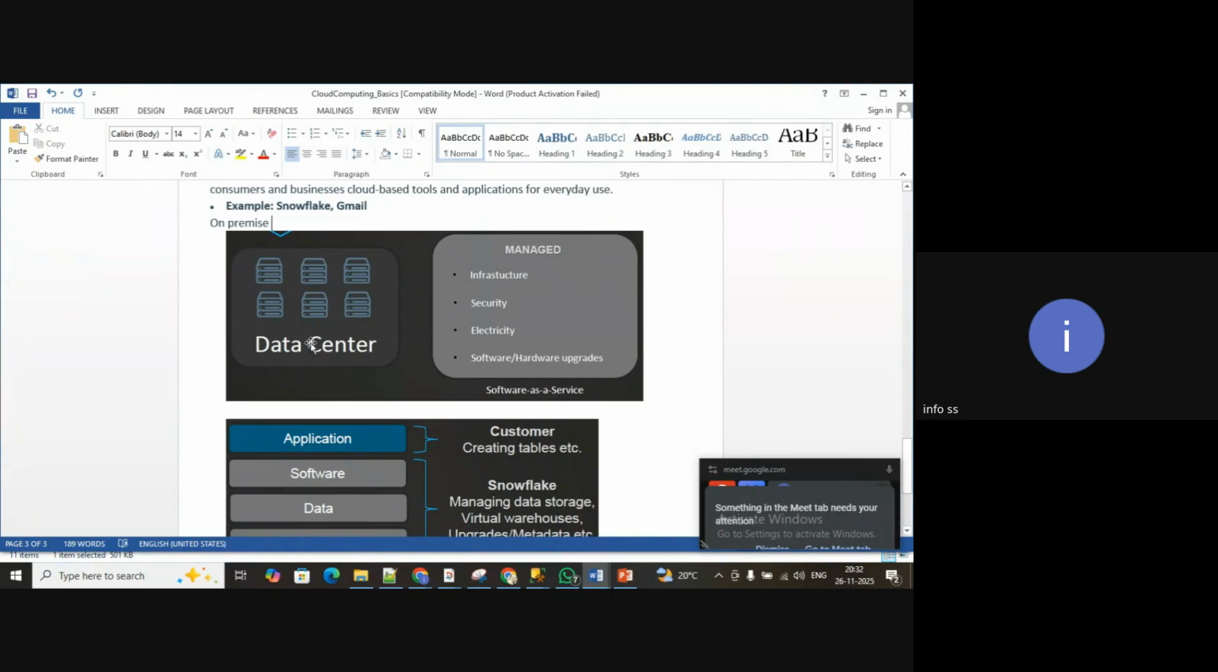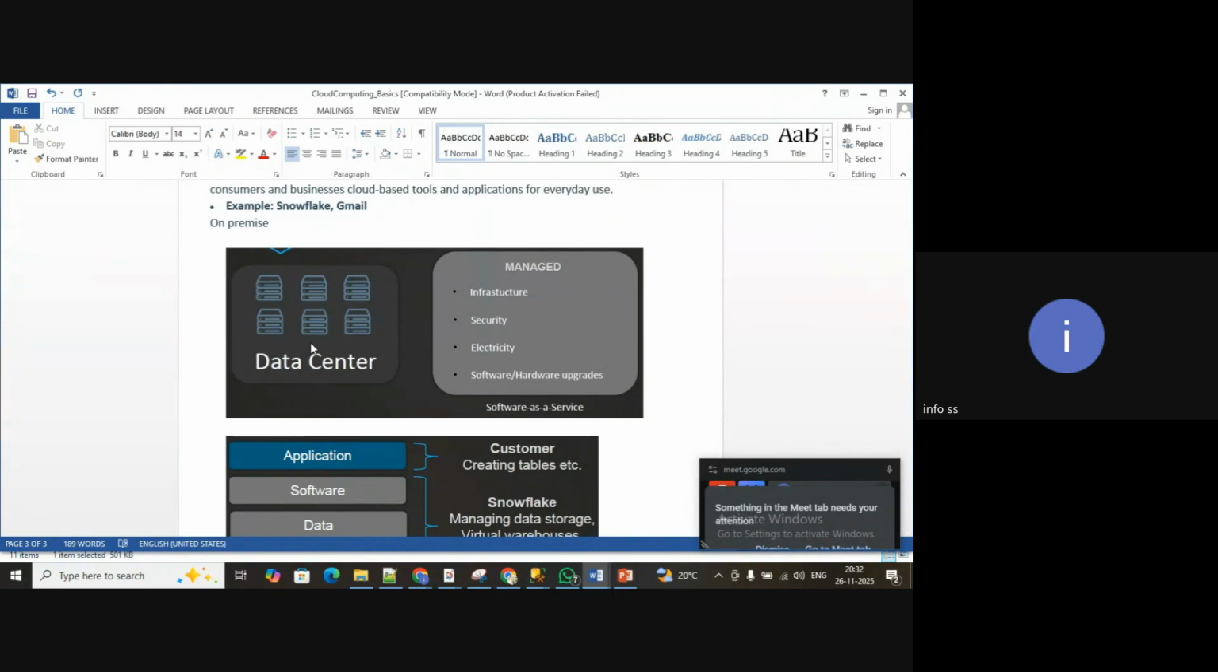Okay, what is data center? Data center is nothing but a place where you maintain the database servers across that particular organization, that particular company. Take any bank or even Flipkart, Amazon, all those guys, they'll maintain data centers. If they're maintaining on their own, that is like on premises.